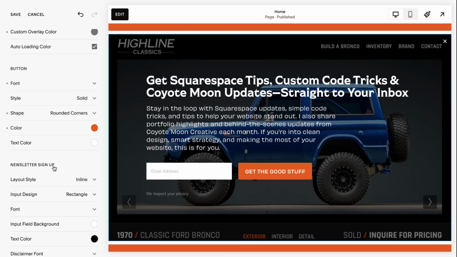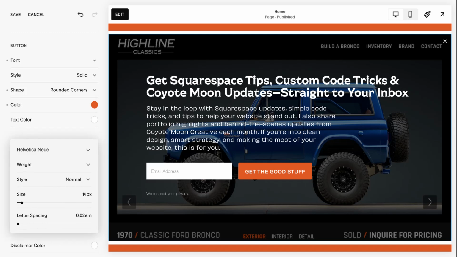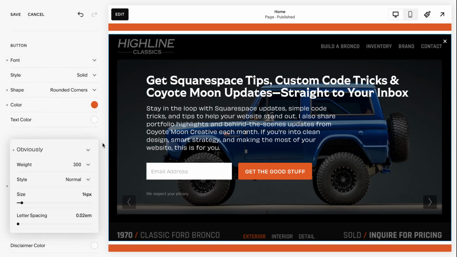Whichever you prefer. Rectangle. Perfect. Input field background I'll leave as white. Input field background also has a default value of Helvetica New for the font family, and I'm going to choose, obviously, just like the rest of them.